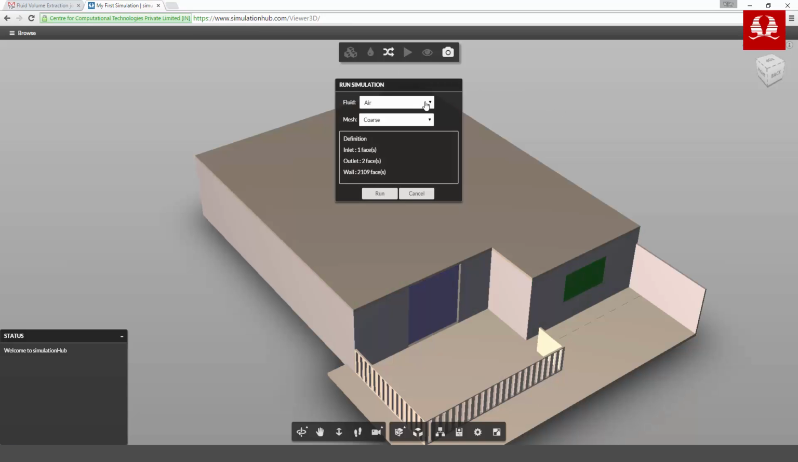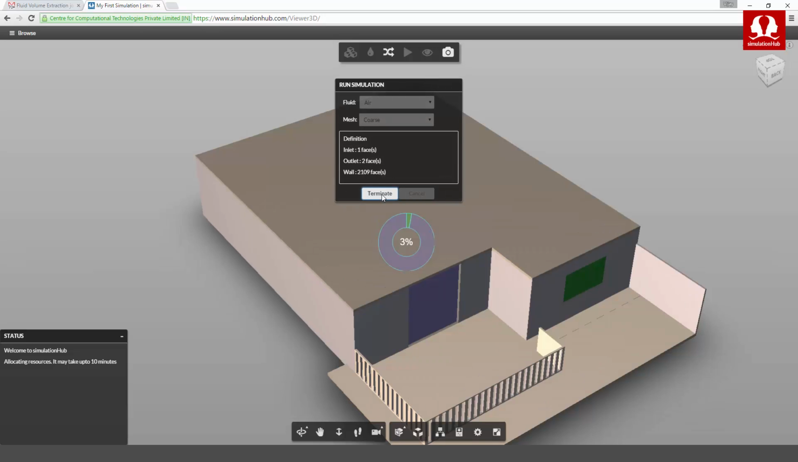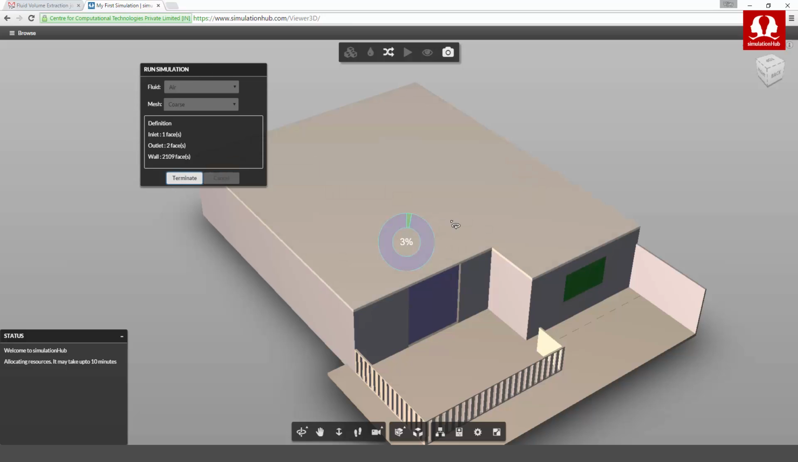Once you click on the run button, it will ask you for a fluid. So in this case, air is the fluid. And it will ask you for a resolution of the mesh. Let me submit this for a coarse mesh setup. I'll click on run. So it takes all this information and submits the job for simulation. Once the job is submitted, you can terminate the job at any point you want. You can wait for the simulation to be completed on a 3D viewer, or you can go back to your dashboard.